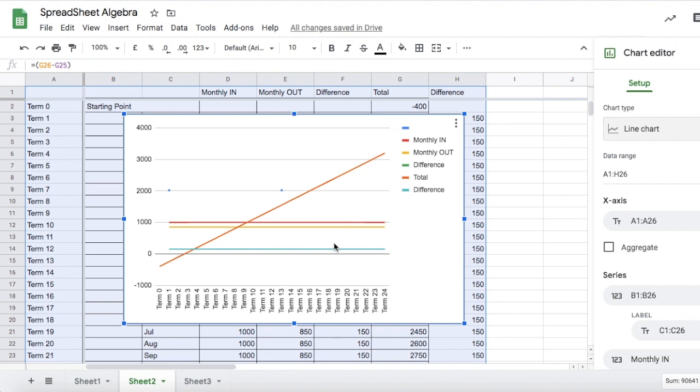Okay, so now you can see there's monthly income that is actually the same. That's the red line. Monthly out, that is a yellow line. That's your expenses. The difference, I have two differences, of course I have two differences. The same is right over here. That's $150. That's the money that you can actually put away.